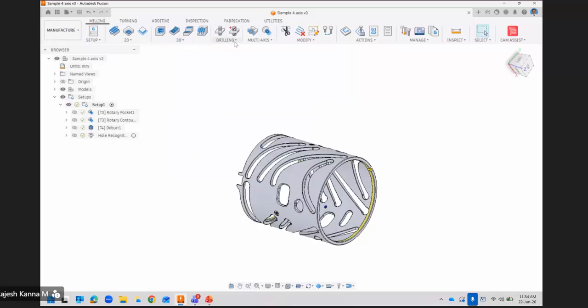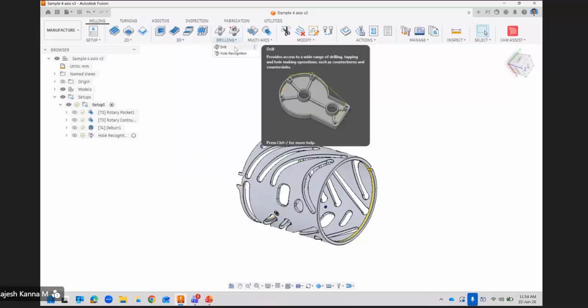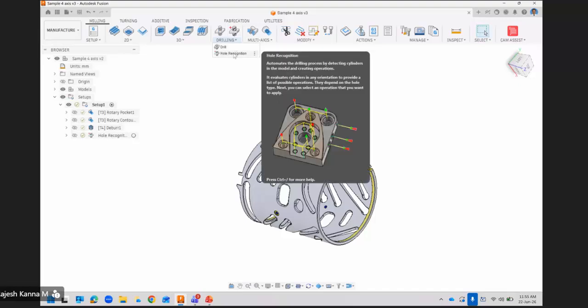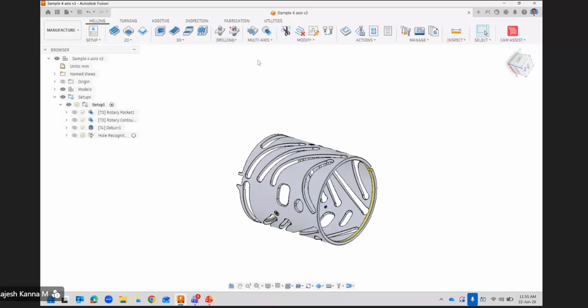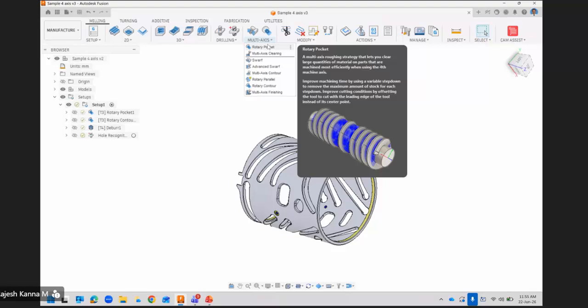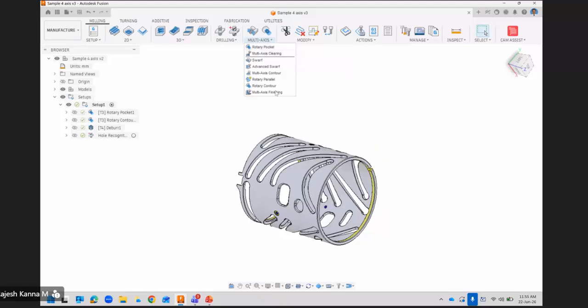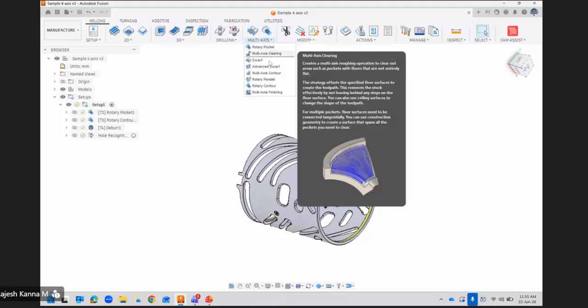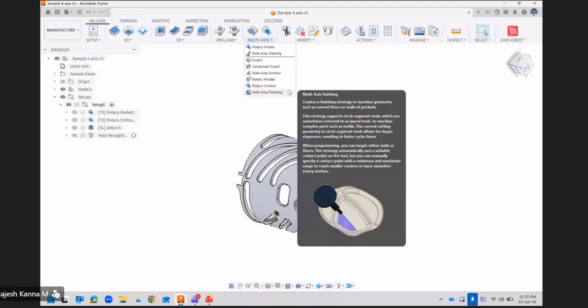It also has automatic drilling. So if you have fixturing or some components which have different holes, you can use an automatic hole drilling option. It will do it for you. And we also have multi-axis machining. For example, for this component, I did a rotary pocket. I will show you later here. And also we have all the 5-axis stuff.